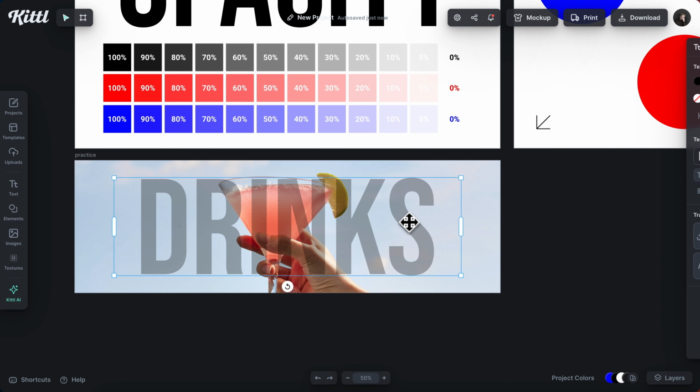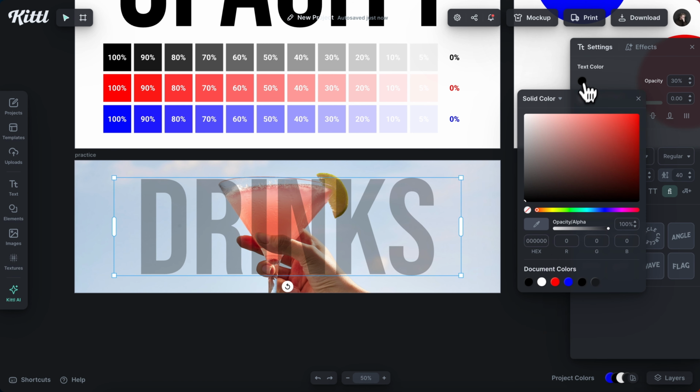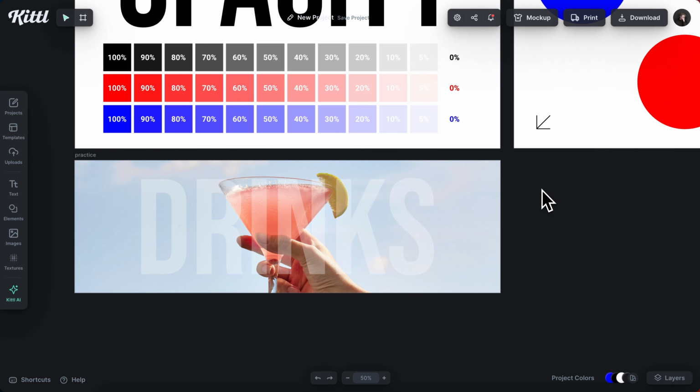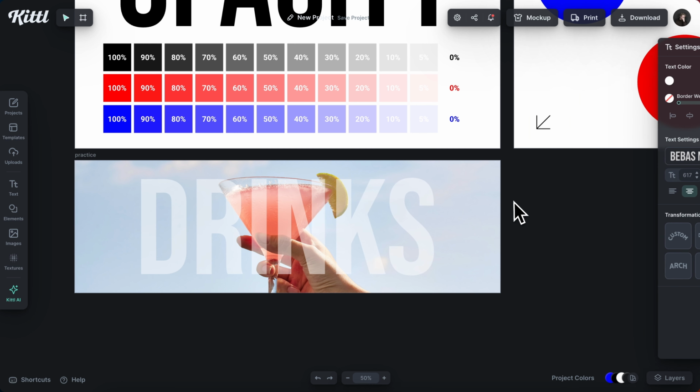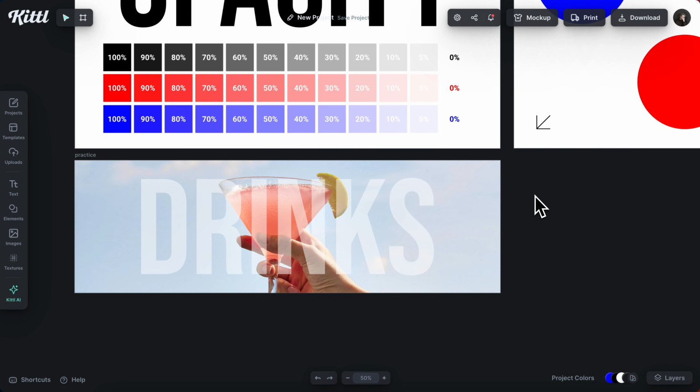So this is black at 30%, but if I chose this and made it white, now it's really, really translucent because it's on a light background. So I could take this, put this back up to 50%, and this is starting to look really, really cool. So it really just takes a little bit of trial and error.